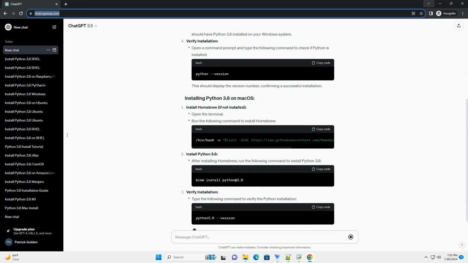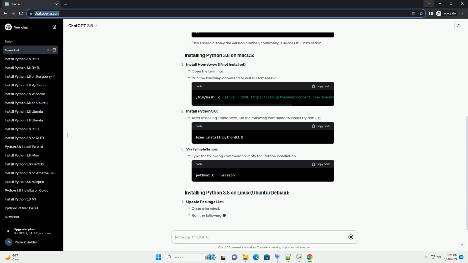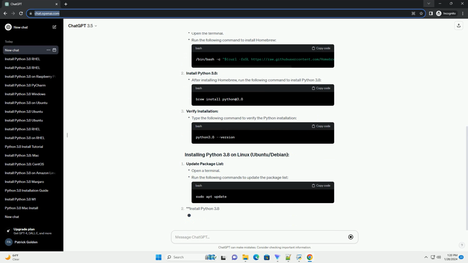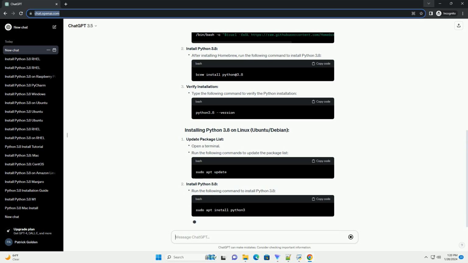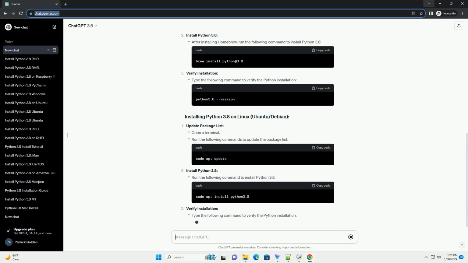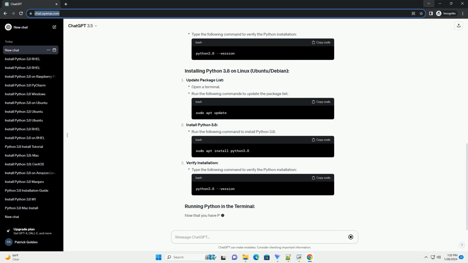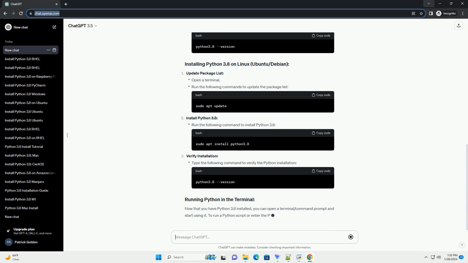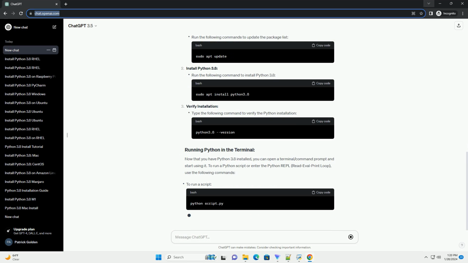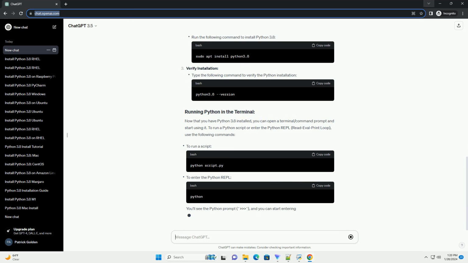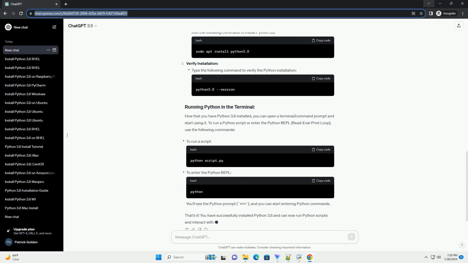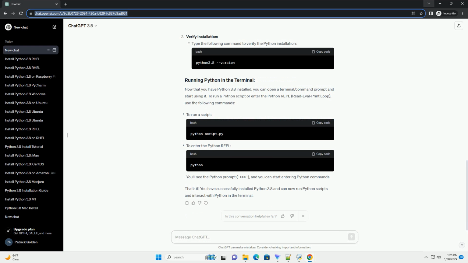Visit the official Python website, https://www.python.org/downloads, and navigate to the Downloads section. Find Python 3.8 or the latest version available. Click on the download link that corresponds to your operating system. After installation, open a new terminal window and type. You should see the installed Python version displayed.